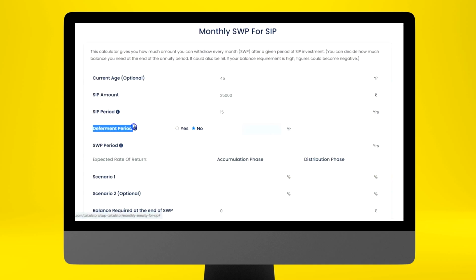Deferment period means that after the SIP ends at 60 years, he wants immediate annuity from the 61st year, or he wants to defer the annuity SWP after 60 years. For example, if you click yes and you mention 5 years, it means the SWP will start at the age of 65 years. And if you click no, SWP will start immediately after the SIP period. So let us go with no deferment period, which means immediate annuity after the end of SIP period. Client wants SWP for 30 years.